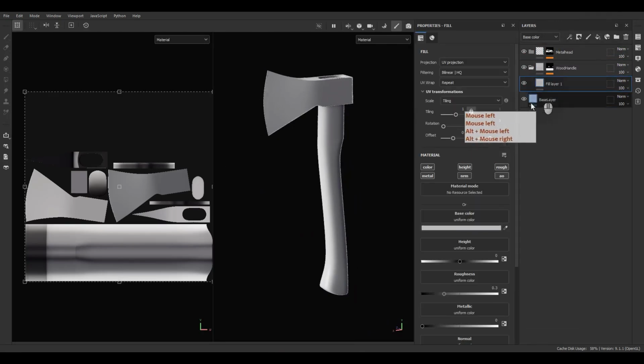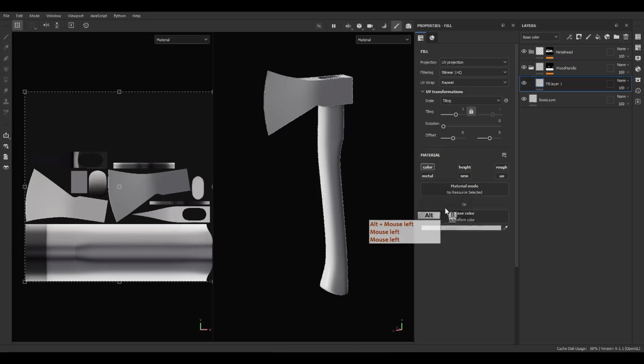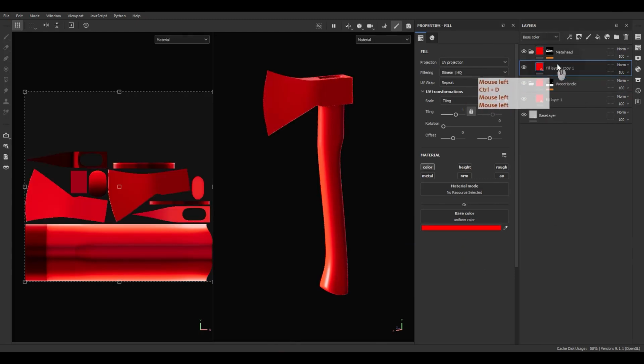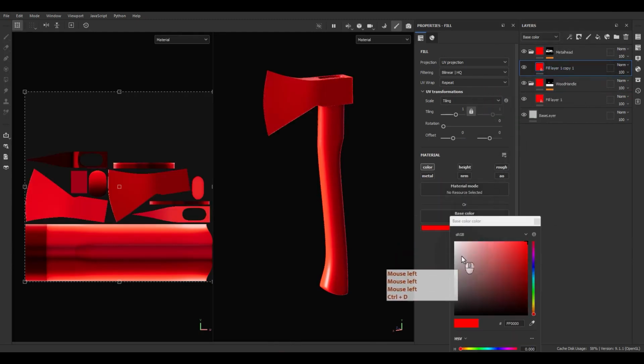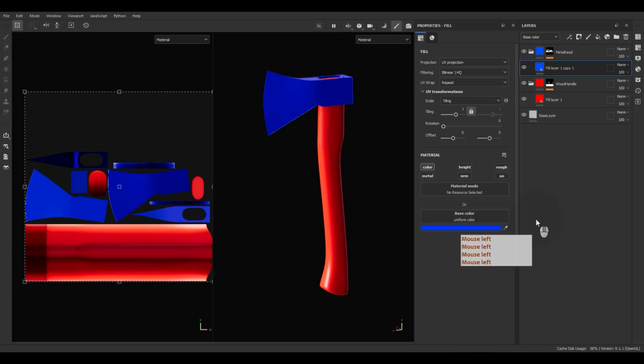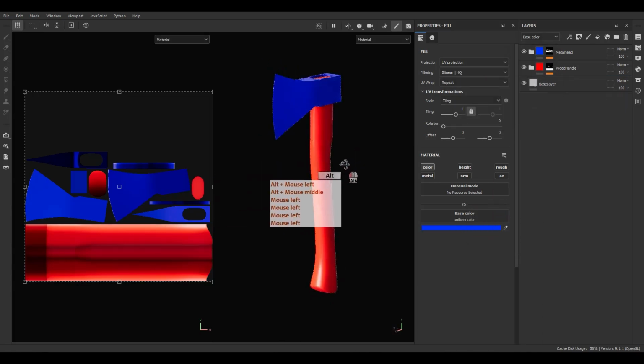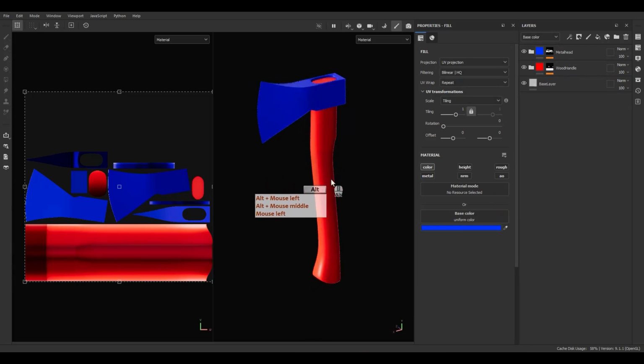So let's add 2 fill layers. For the first one, let's call it red, and we can duplicate this, put it in metal head, and change the color to something like blue. Okay, where is the starting point for us?